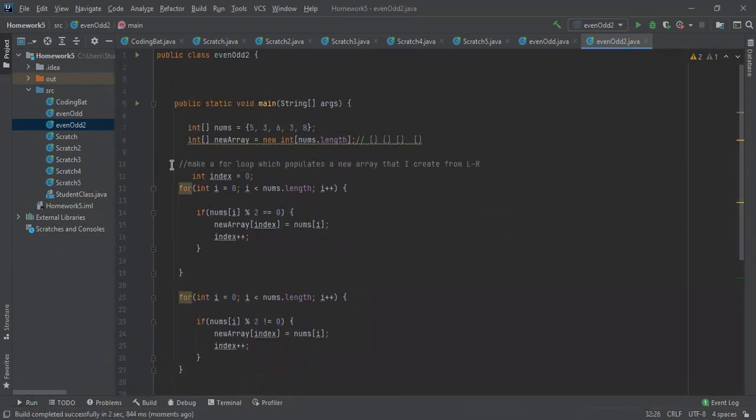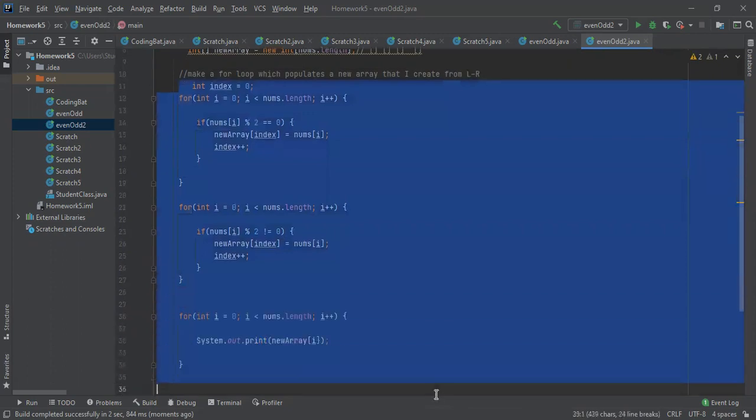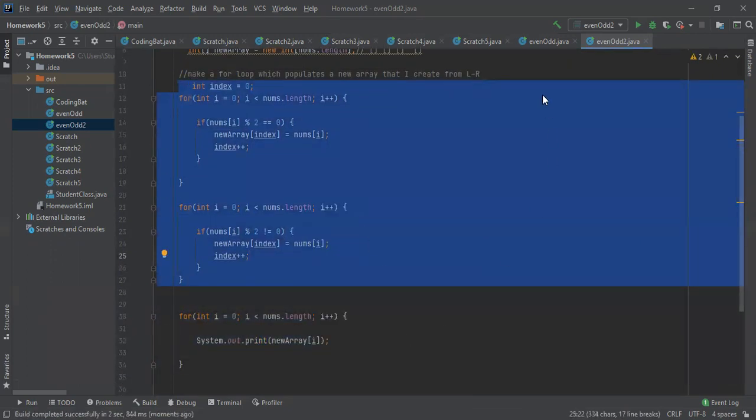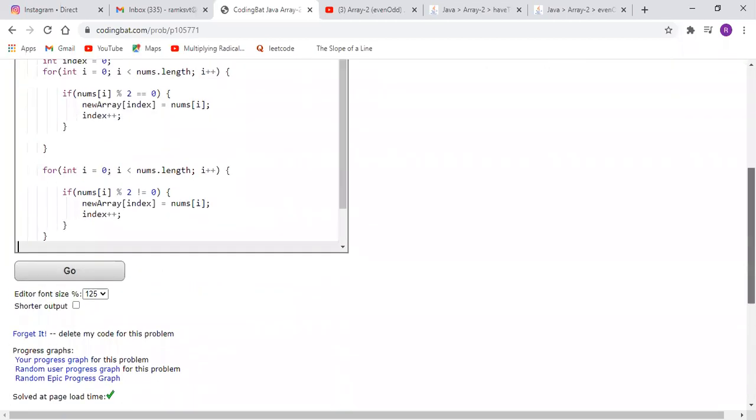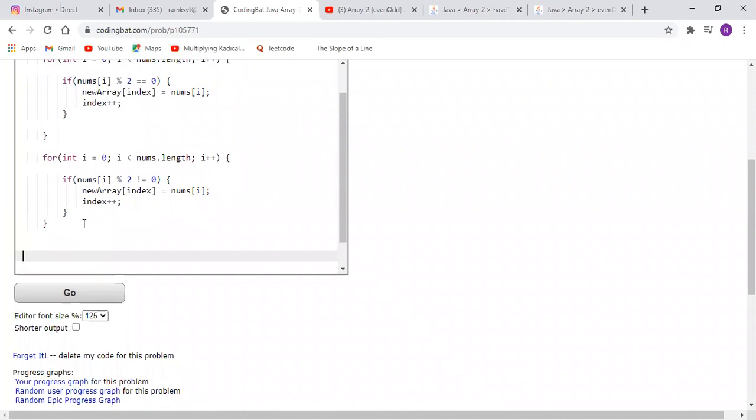Let's actually test this out in CodingBat. Let's go ahead and return new array.